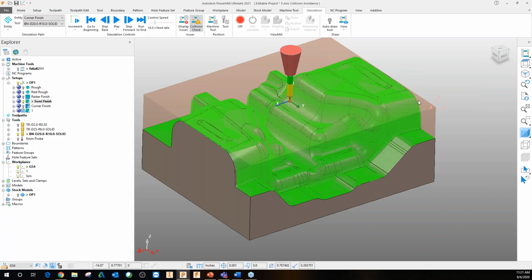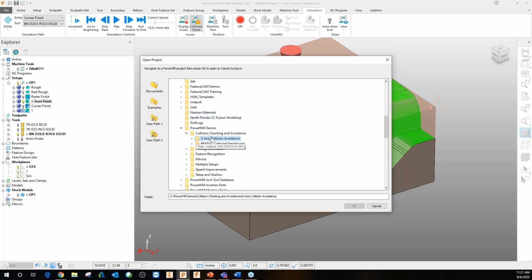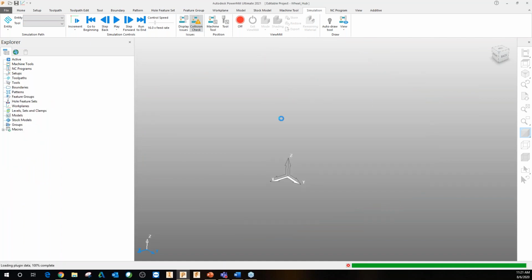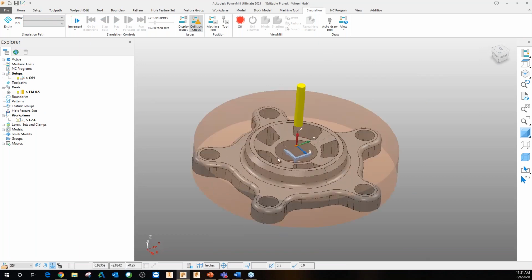All right. So next automation feature is going to be our feature recognition. Let me open up a different part that has a couple of components in it that are a little bit more prismatic. So these are components that, maybe you've got some pockets, some holes, something a little bit simpler than what I just showed. This is just a simple wheel hub here.